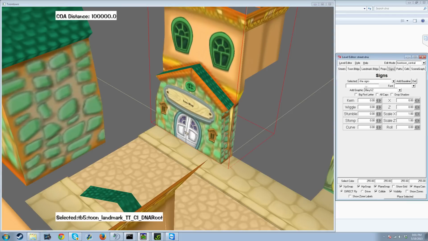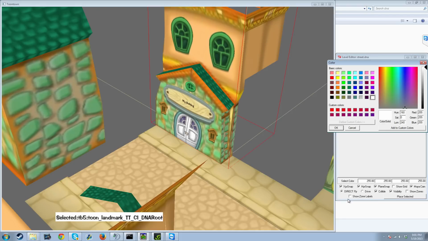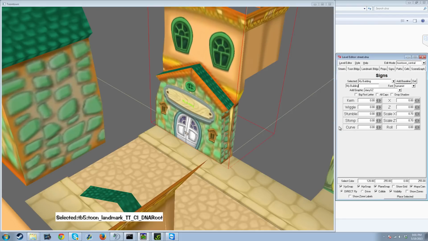Now let's go over to the signs page. And let's say my building. It's pretty good, huh? You can change the color of the text. So color picker. Let's give it, I don't know, what green. I want to see what green looks like. Okay, that looks terrible.